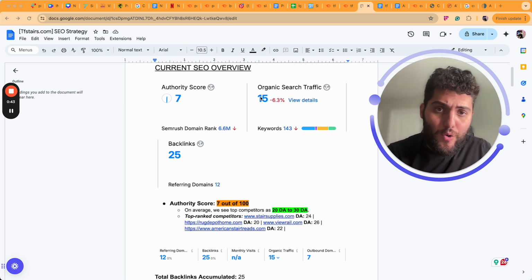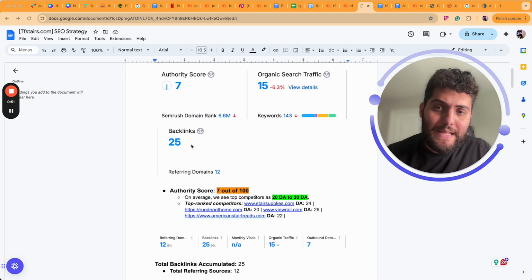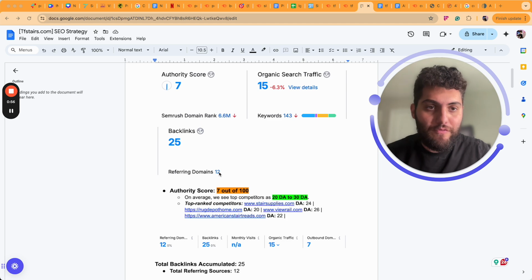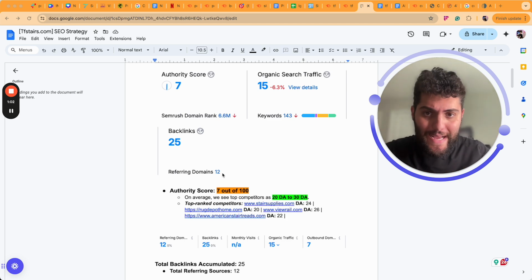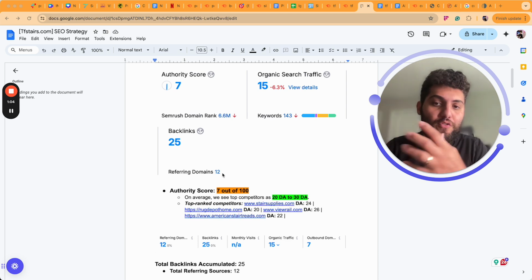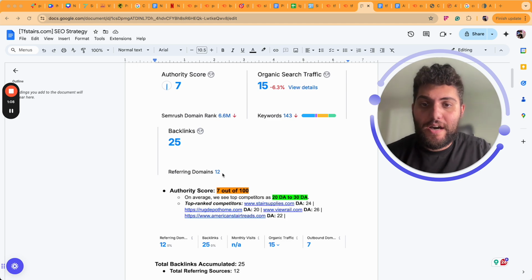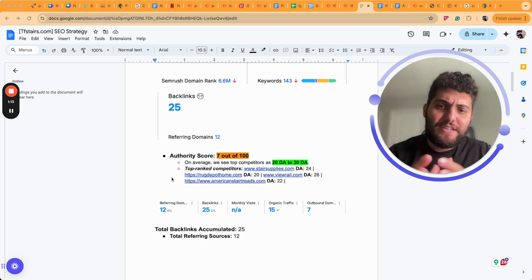They have very low organic traffic, even though they do rank for quite a bit of keywords here. We got 143 keywords generating 15 organic traffic. And with the backlink sources, we have 25 backlinks, which is generated from 12 referring domains. Now, one domain can actually generate multiple different backlinks. So that's why you'll always see referring domains are going to be a lot less than the backlinks as a number as a whole. So now moving in here, we analyze the average competitors.